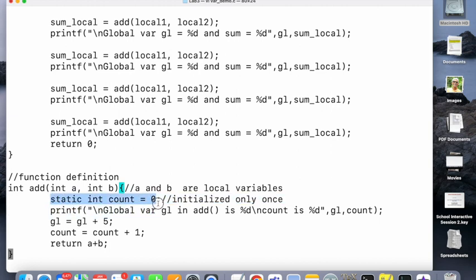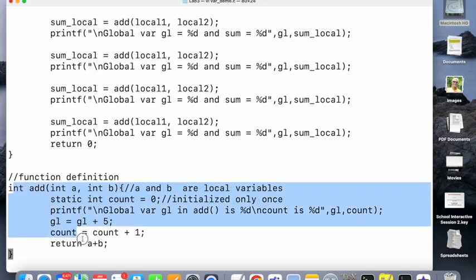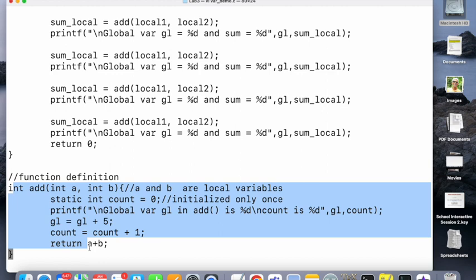Inside the add function, we have declared another variable count, which is again of integer type, but we have used the keyword static before it, making it a static variable. Now the beauty of static variables is that no matter how many times this function is called, the initialization of the static variable happens only once, and it retains the value that was originally given to it. So we are initializing it with the value count, and this is going to get executed exactly once, only when this particular function is called for the first time.